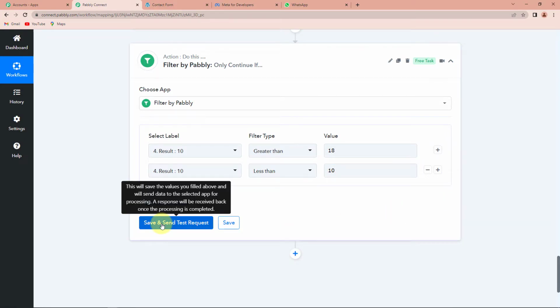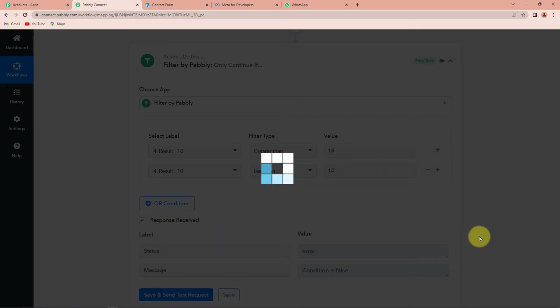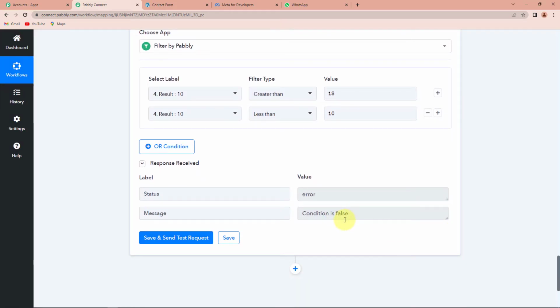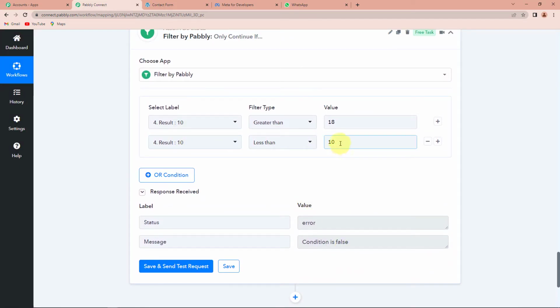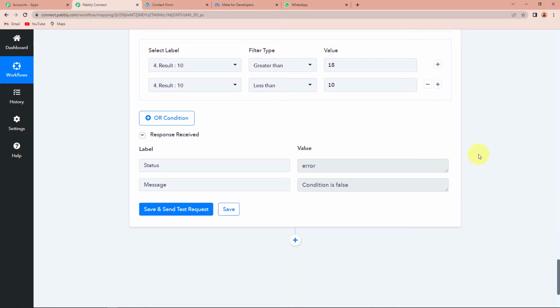Okay, I'm going to click on save and send test request. So here we can see that the condition is false. Why? Because our value is more than 10. Now automatically, if there is a time, let's say that it is 7 o'clock in the evening, or let's say it is 9 o'clock in the morning, then only this workflow will run. I hope this is very much clear to you.